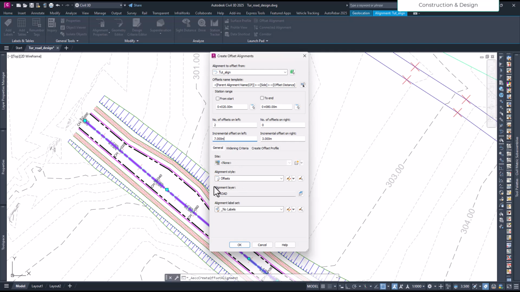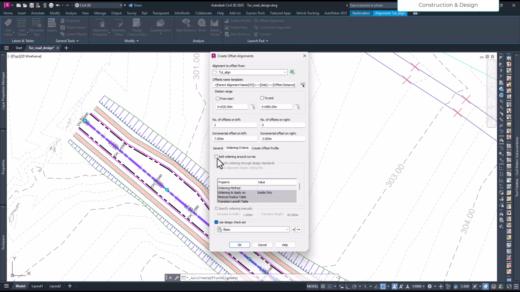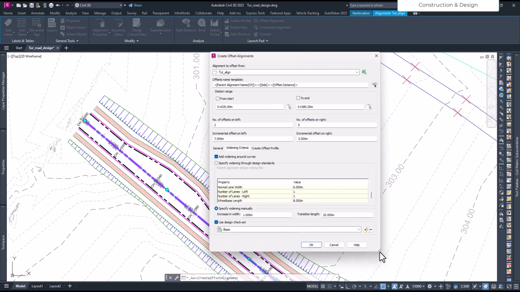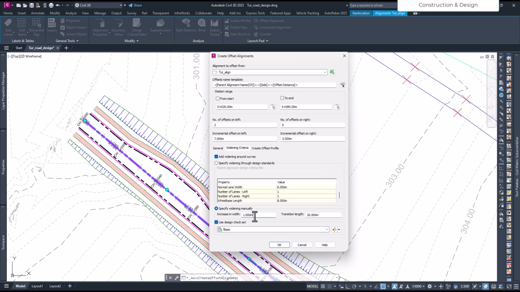Then there are general settings, alignment styles, and your level if you want to put levels, major or minor. Then you have widening criteria. If you want to add a widening to that particular offset, you have all these options here. You can increase the width, transition length, everything you can define. We will see this later in different videos. For right now I will unselect it.